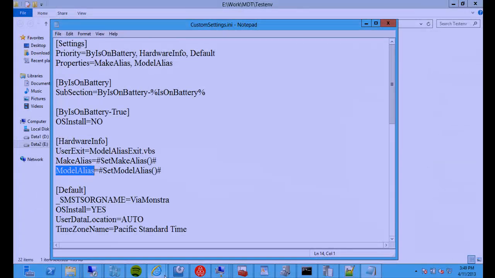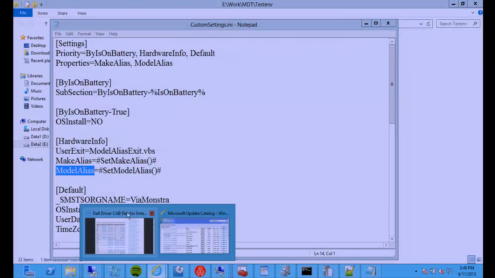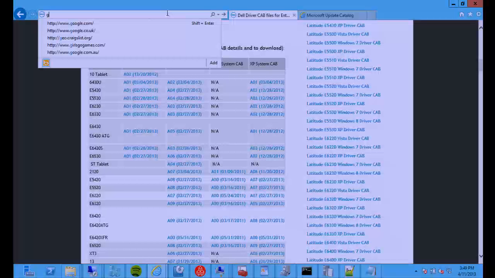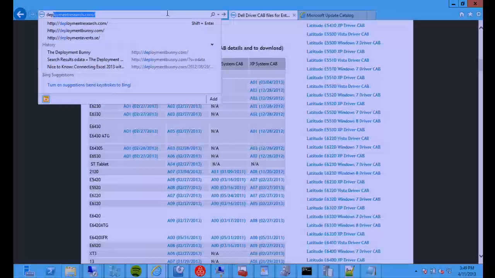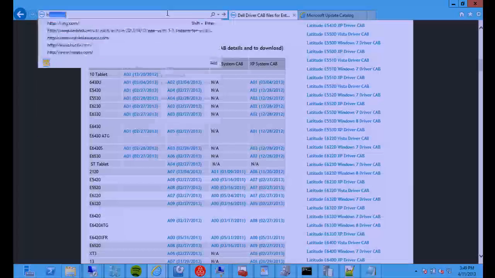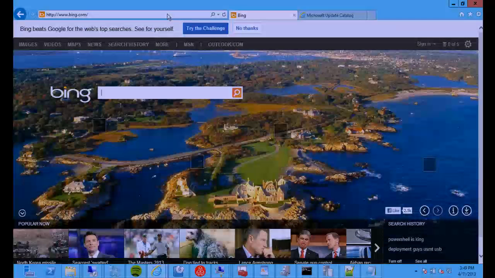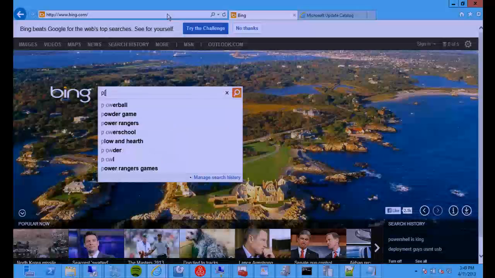Back in the MDT 2010 timeframe, Michael Niehaus wrote one for Config Manager, but didn't write one for Light Touch. So I wrote one for Light Touch, and it's listed under PowerShell is king, of course. That's how you find it.